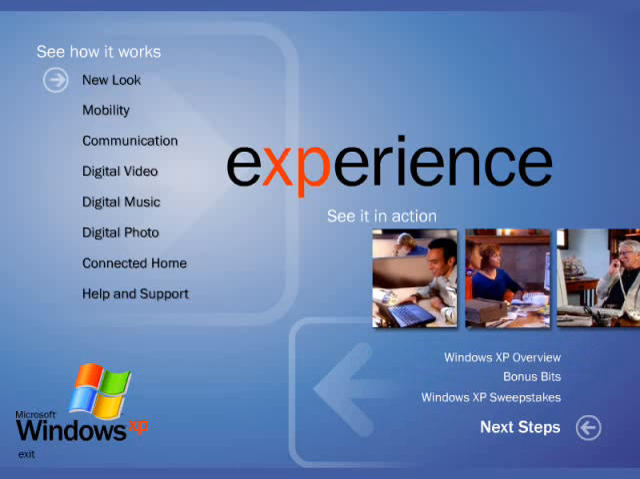Inside the Next Step section, you will have the ability to evaluate your PC with Upgrade Advisor. Visit Microsoft XP's online sweepstakes by clicking on the sweepstakes link. And finally, in the bonus bits section, you'll have a chance to explore a collection of exciting bonus materials from companies such as Intel, Disney, and of course, Microsoft.